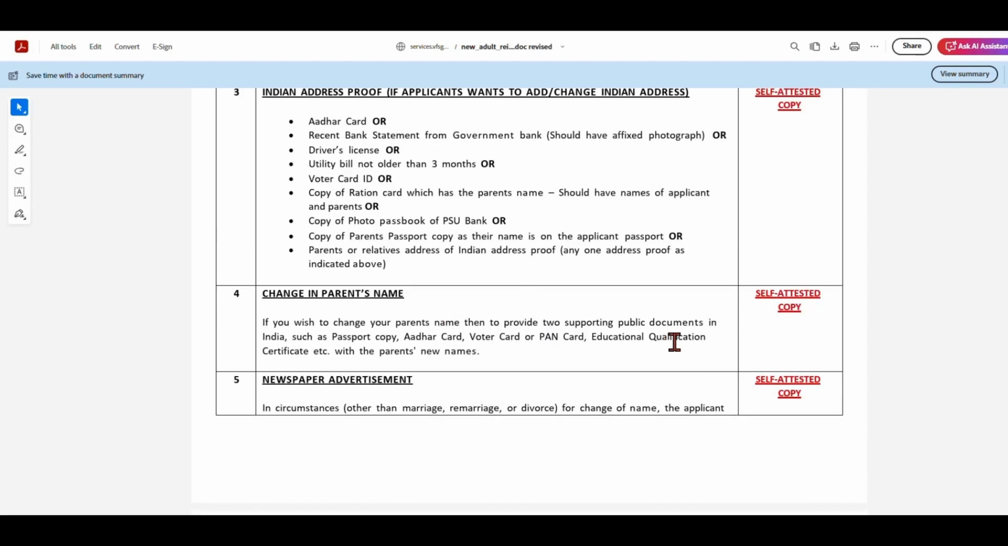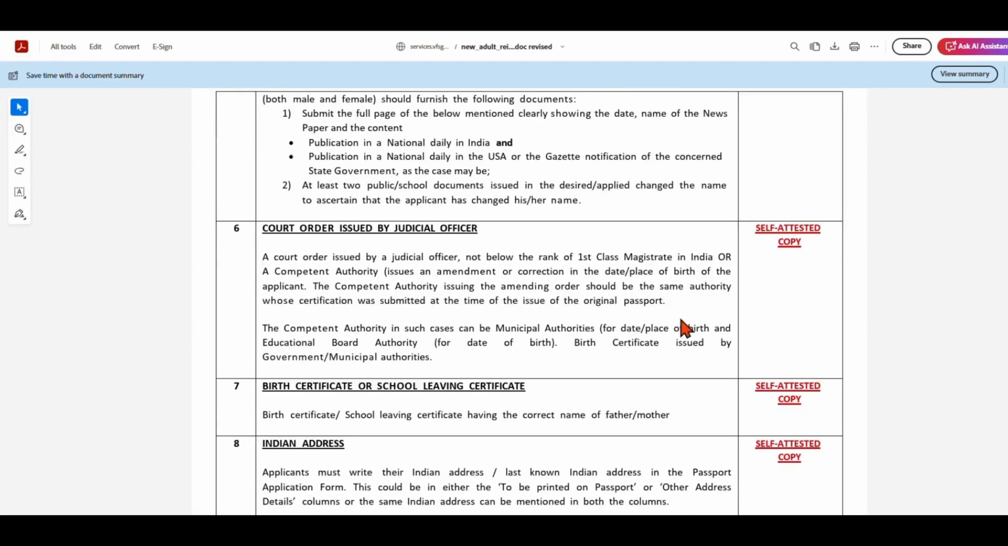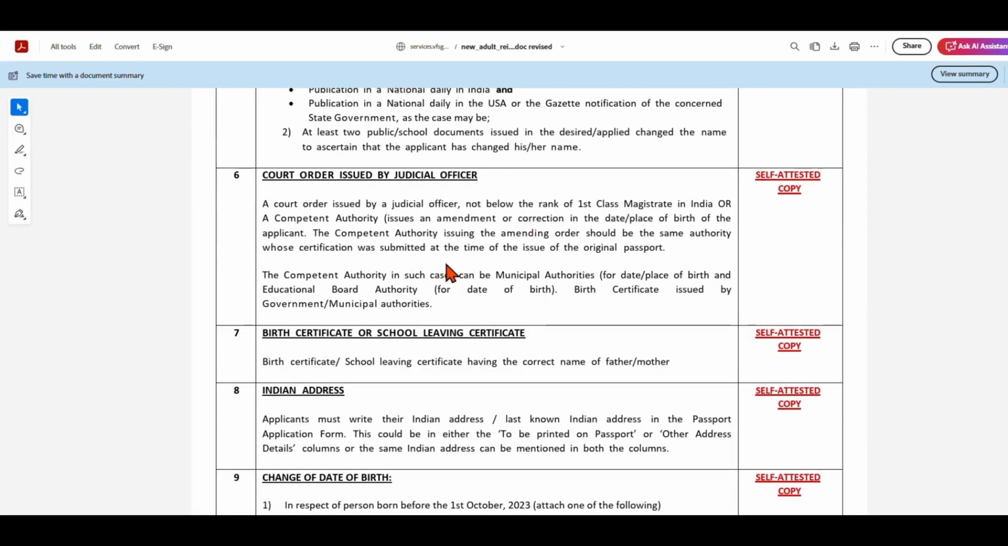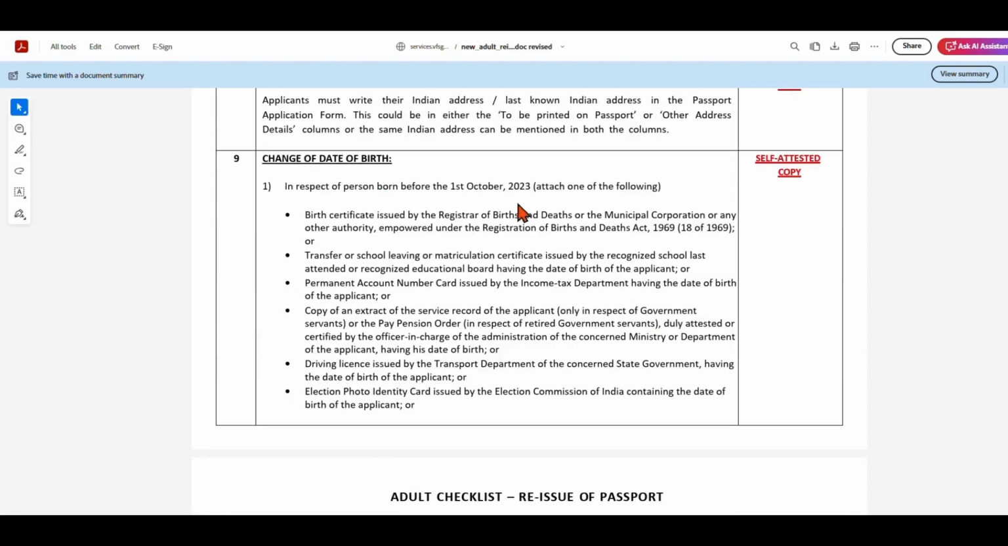Now, these documents are condition-based. If you are requesting a change in your parents' name in your passport, or if you have advertised the name change after marriage in the newspaper in India, or if there is a court order for name change, or your birth certificate or your birth date is printed wrong on your passport or birth certificate.